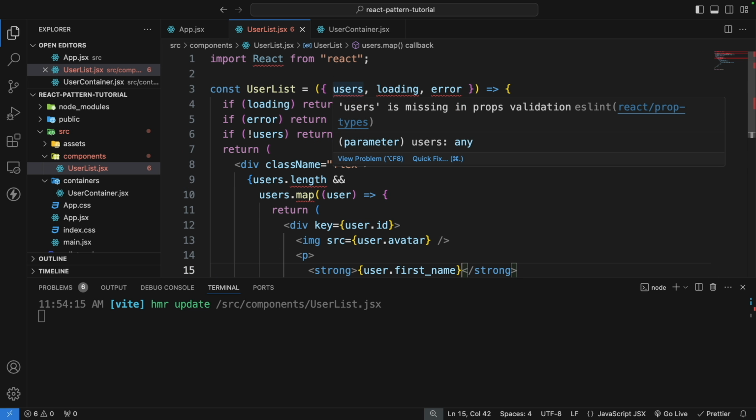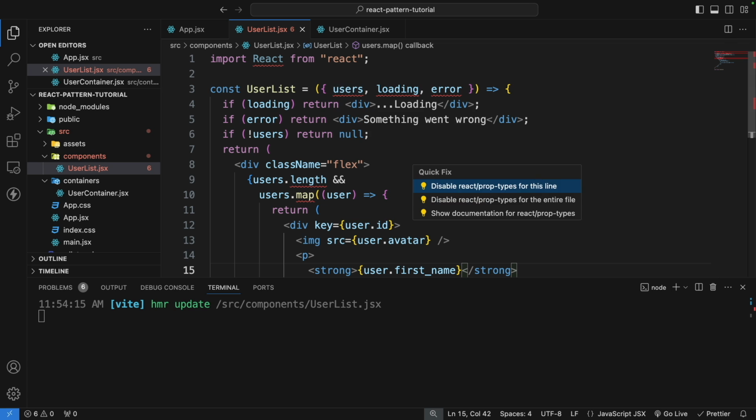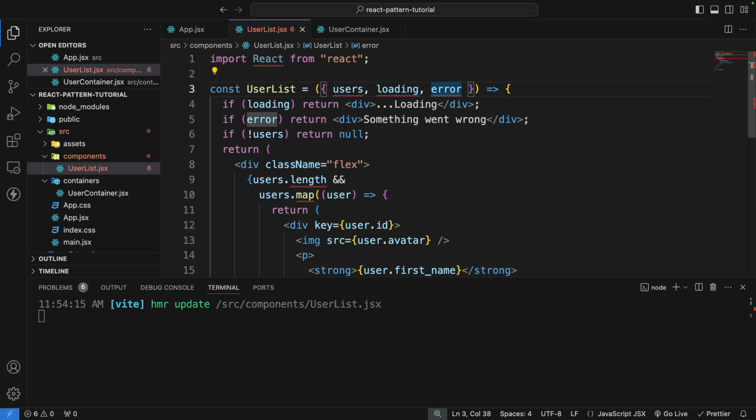And this is that user is missing in props validation. Now this is because I'm using this ESLint, which is by default. So either you can go to quick fix and you can disable it, or you can also use the prop types. So to fix that, I'm going to show you both the methods. For the first method, obviously, you go here, you do a quick fix and you just disable it, then it will be gone for this line.